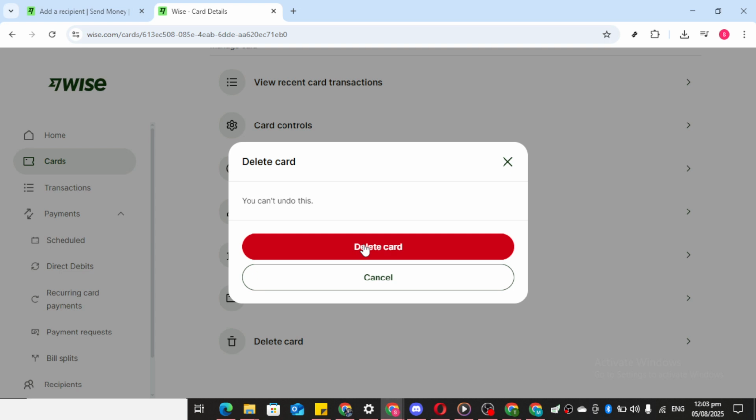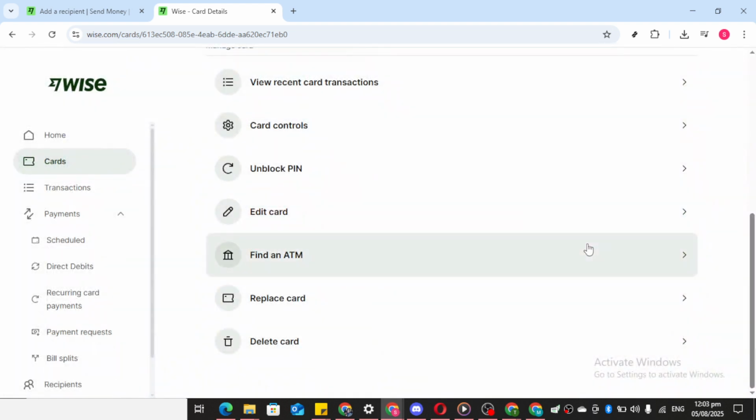are about to delete. After verifying your decision and clicking the Delete Card button, Wise will process your request and the card will vanish from your list of active cards. This step may take a few moments, so watch the screen for any final confirmations. And that's how you delete a card from your Wise account.